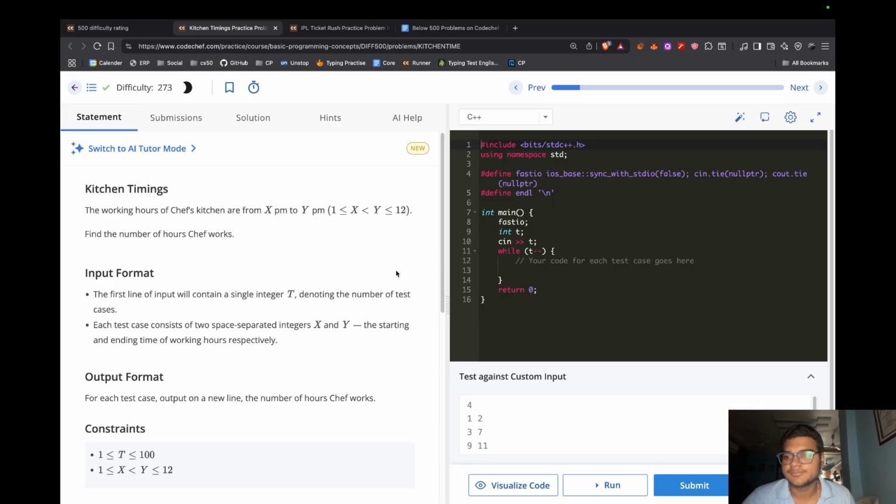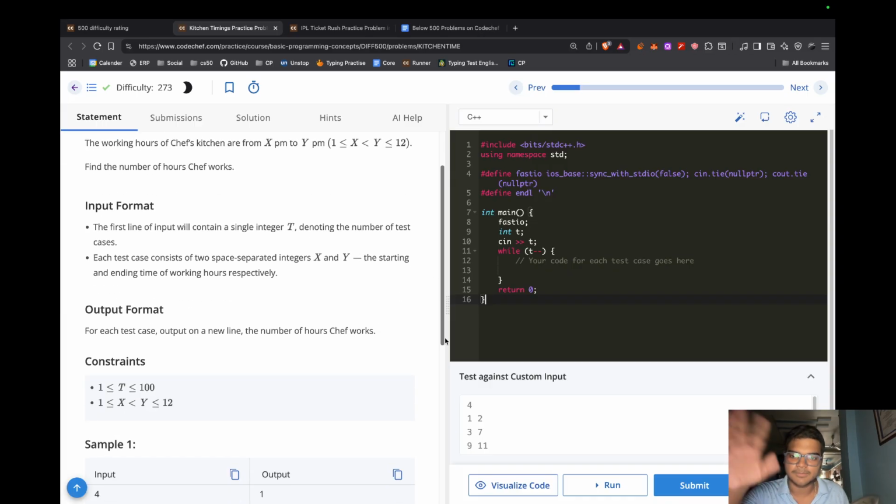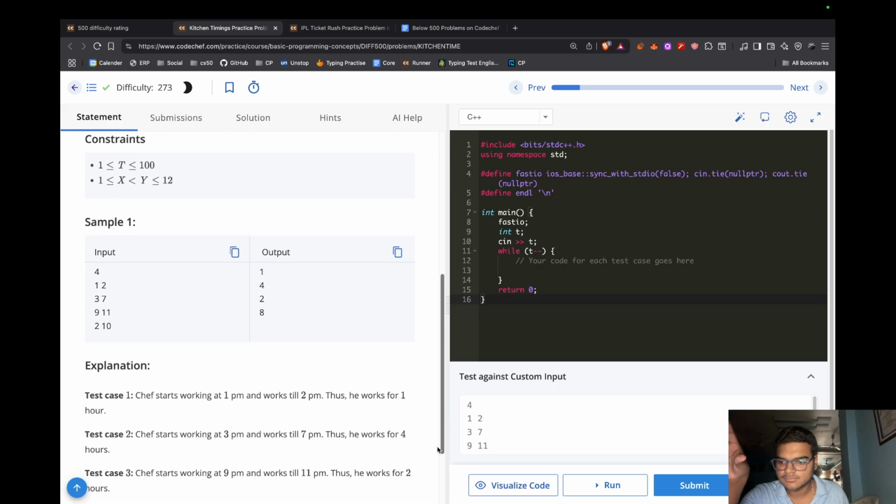Kitchen timing. The working hours of a chef's kitchen are from x pm to y pm, and there is a limit given for x and y, which is between 1 to 12, including 1 and 12. Find the number of hours the chef works. Again test case, we have already written this, and x is the starting time and y is the ending time. So probably to find the time we will subtract x from y.